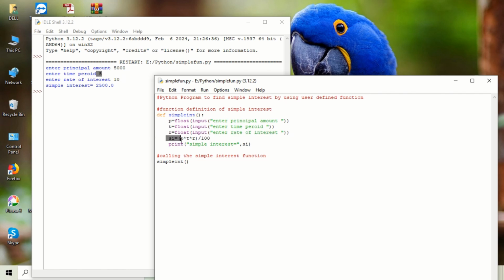Then it executes the statement si equal to p into t into r divided by 100, that is 5000 into 5 into 10 divided by 100. So 5000 into 5 is 25,000, into 10, divided by 100. In 25,000 two zeros and in 100 two zeros will be cancelled. So 250 into 10 will be 2500, and that is assigned to the variable si. Then afterwards we come to the next statement.